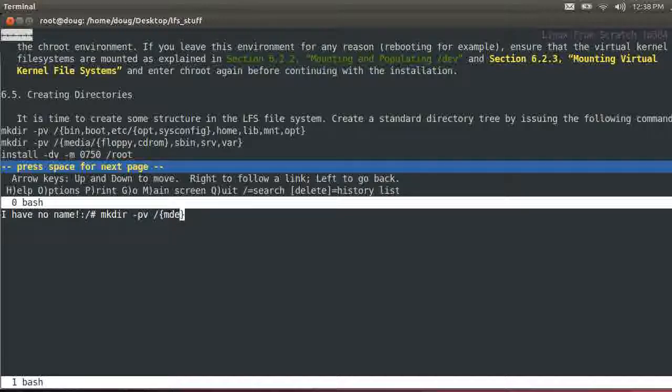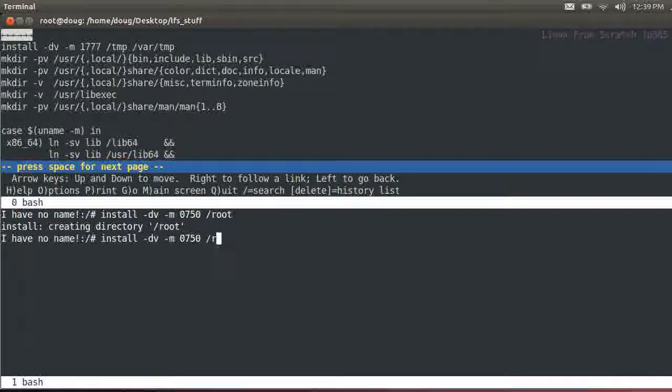Also need media, floppy, cdrom, sbin, srv, var. Okay. Good. Install, create directories as needed. Mode 0750, root. Okay, 1777, tmp and var/tmp.